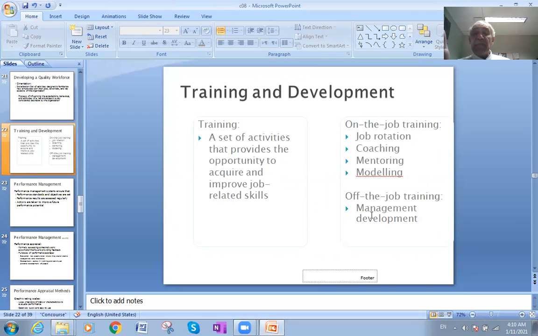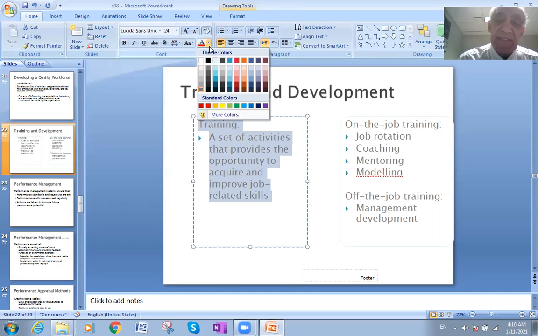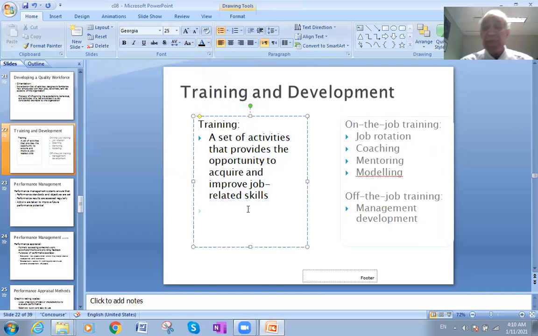Then comes the training. What is the use of the training here? Why is training important for new employees who are hired by the company? Training is a set of activities that provides the opportunity to acquire and improve job-related skills. So this is the reason why we do the training, to acquire skills. And this is a very important point: training is done for acquiring skills.